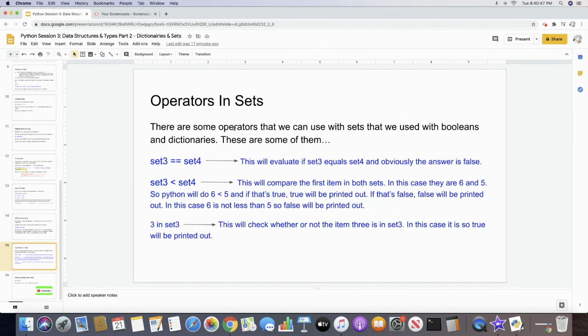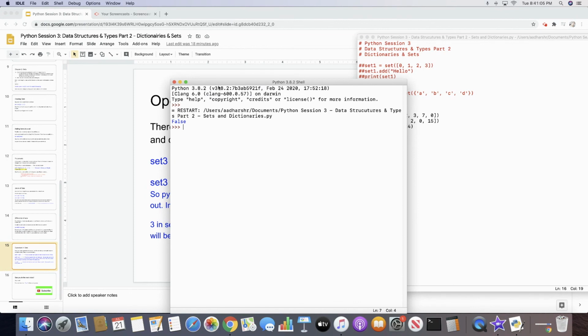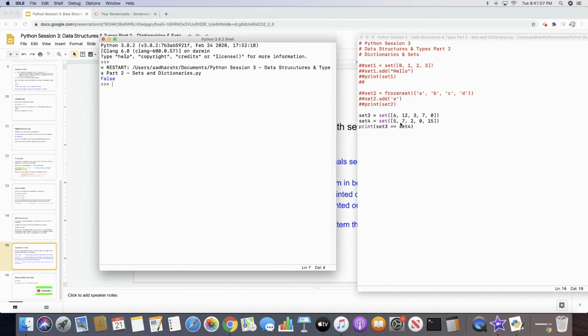Operators in sets. These are some operators that you can use with sets. One is the equal to operator. We can say print set3 equals equals set4. If we run our code, we will get the Boolean value False, because of course, set3 does not equal set4. They are different.